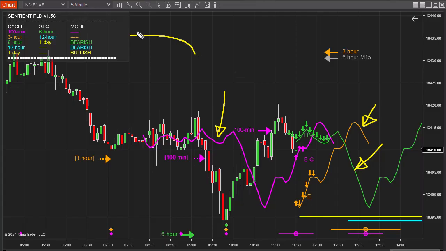The cycle table is up at the top left of the chart, and you can reposition that cycle table. That is a property that you can adjust. This cycle table is, you will see, color-coded by default, and it provides us with information about what cycle each one of these FLDs is based upon. So you will notice that the pink-colored cycle over here in the cycle column is for the 100-minute cycle. The orange FLD is for the 3-hour cycle, and the green FLD is for the 6-hour cycle. And so that is the first thing to observe about the chart, that we have three FLDs.